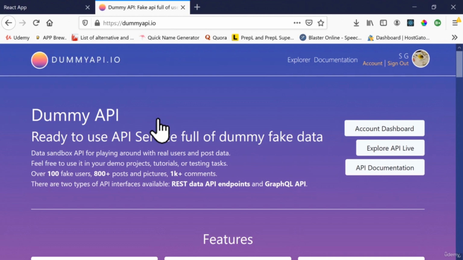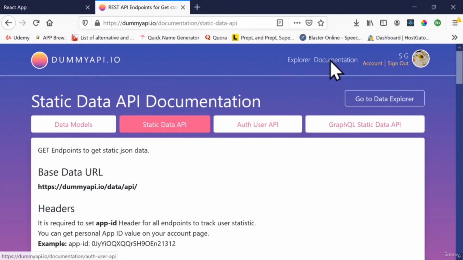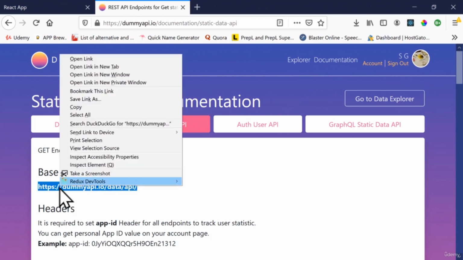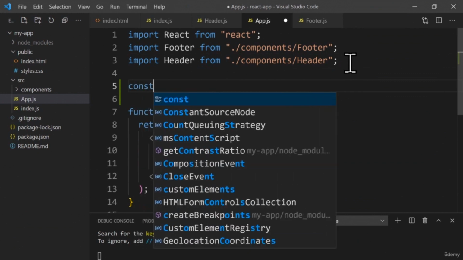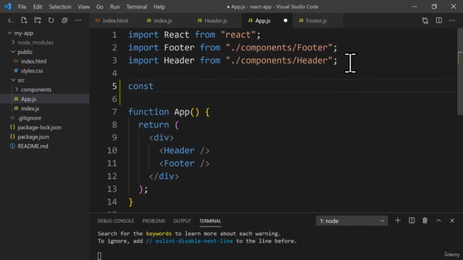I have already created an account in this website. Creating an account is very easy. You just need to enter your name and email. After creating the account, we check the documentation. As you can see, we have a base data URL. We just copy this. We go back to the VS Code. In app.js, at the top, we create a constant. We say const base URL equal, we open a double quote and we paste the URL here.